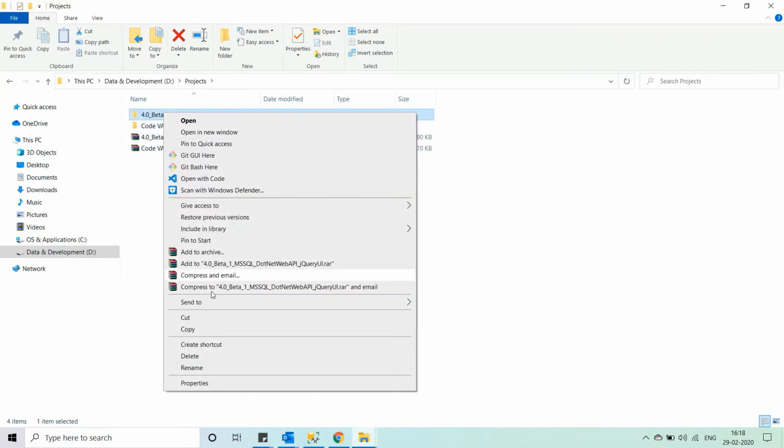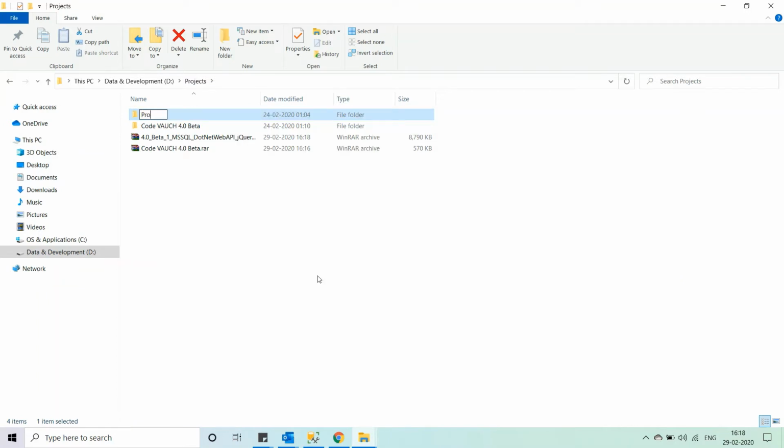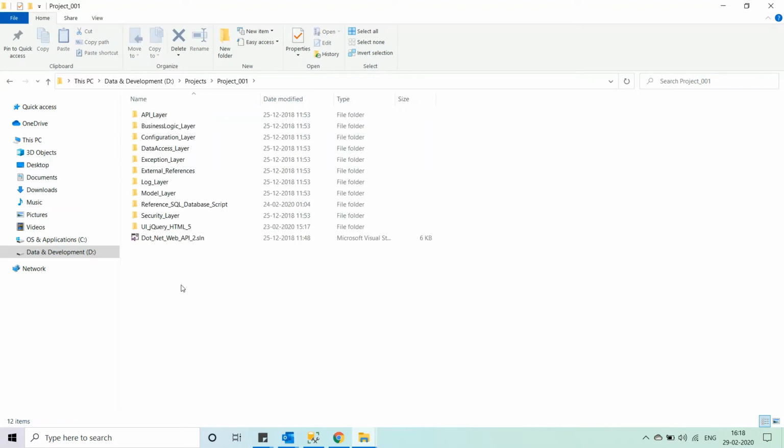I'm renaming it to project 001. You can give any name that you prefer. And then this is the solution file. Then all the layers are there: API layer, business logic layer, configuration layer, data access layer, exception, external references, assemblies, log layer, model layer.